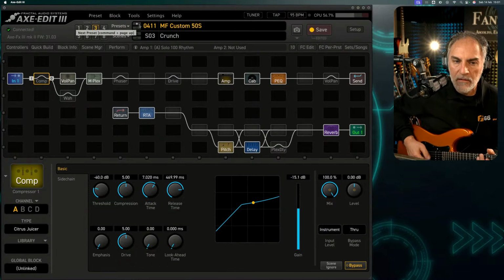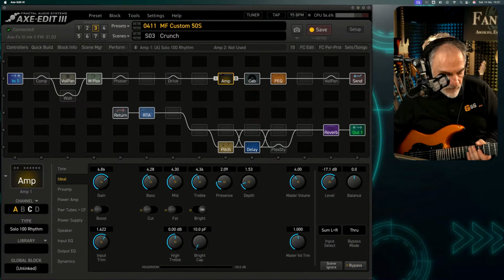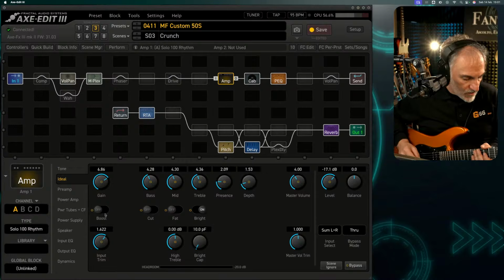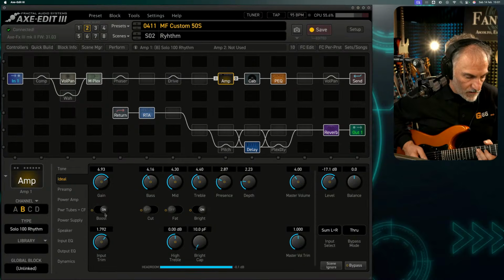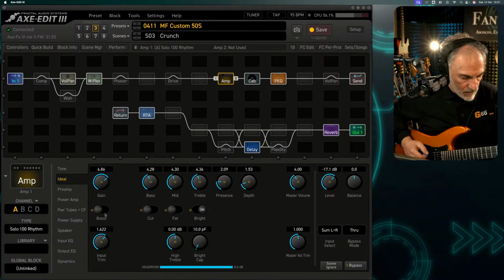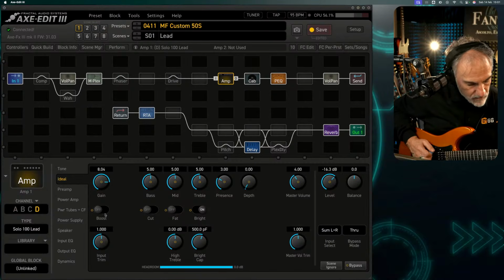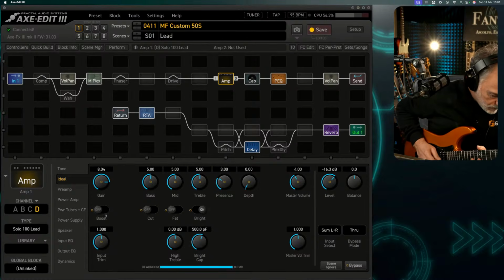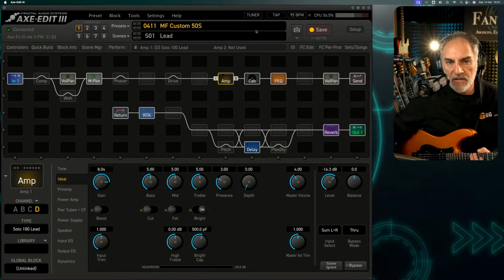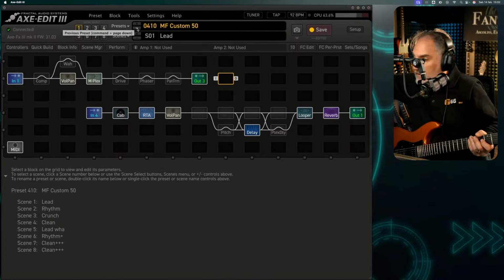It is more distorted. For example, it is the same rhythm, solo with Soldano, with different channels, with the boost and without the boost. Let's go to the lead. This is the simulated, and this is the original. It's too loud, sorry.